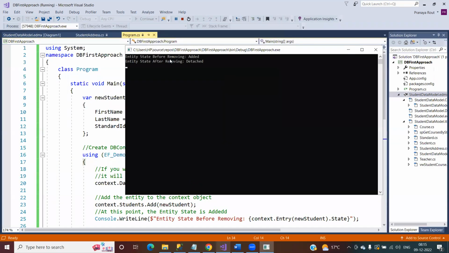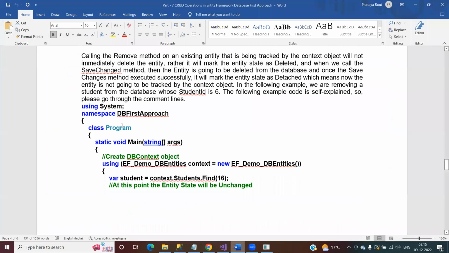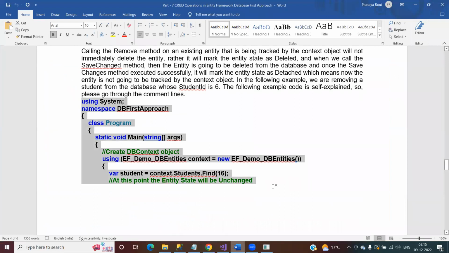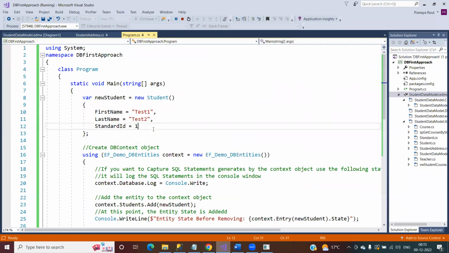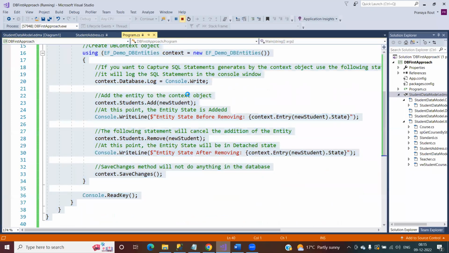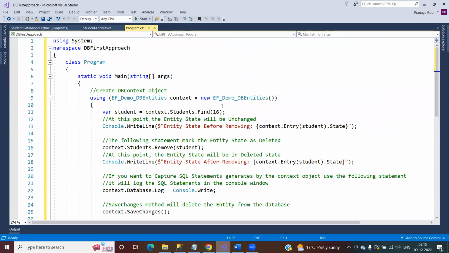So no SQL statement is generated, first attached, then detached. Clear? Now, if it is an existing entity, then the steps we understand will come into the picture. First, it will move that entity into the deleted state, and when you call the SaveChanges method, it is going to delete the entity.